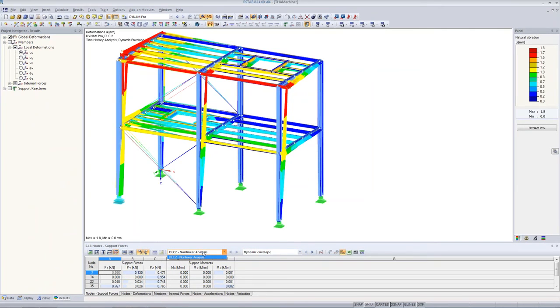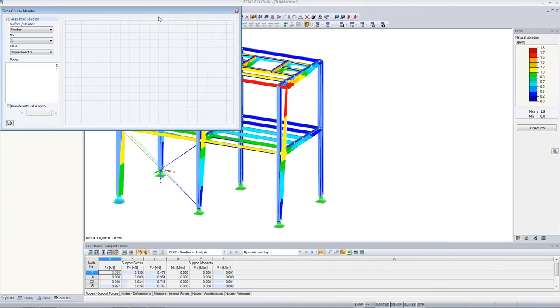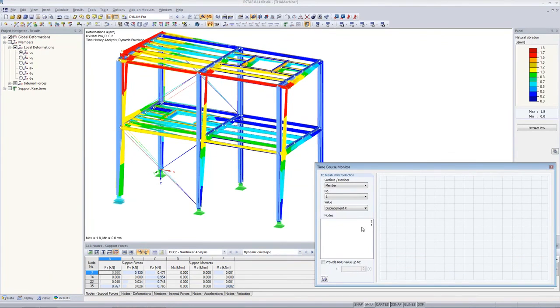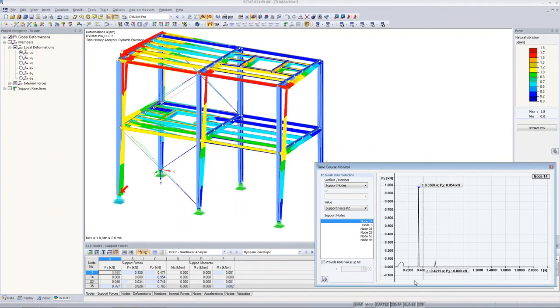There's only the DLC2 available now, and I want to have a look at the time course monitor and look at the support nodes. PX and PY are obviously 0 because the degree of freedom is freely movable in these directions, and the support force PZ, it's node 14. We see now 3 peaks, so the support is still active.